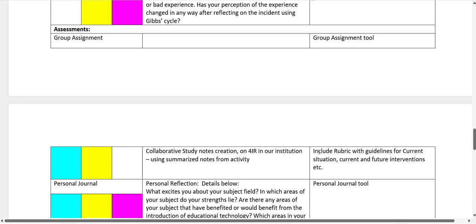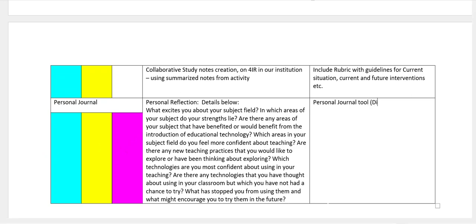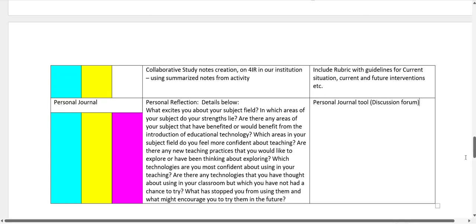You see that I've made some notes here for myself that I must include a rubric with guidelines, with the current situation, exactly what is expected of those learners in the group assignments. And then the final activity is a personal journal. And you can see that all 3 of those learning outcomes are covered by this assessment. And I've given all the details. So once again, we're using the personal journal tool on the learning management system, which is of course a discussion forum, but it's just these different settings that we need to set up.